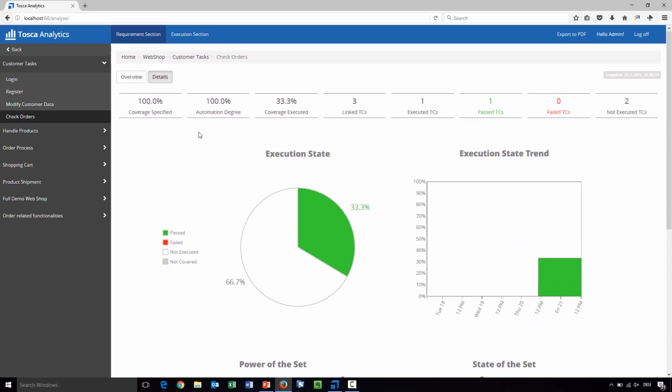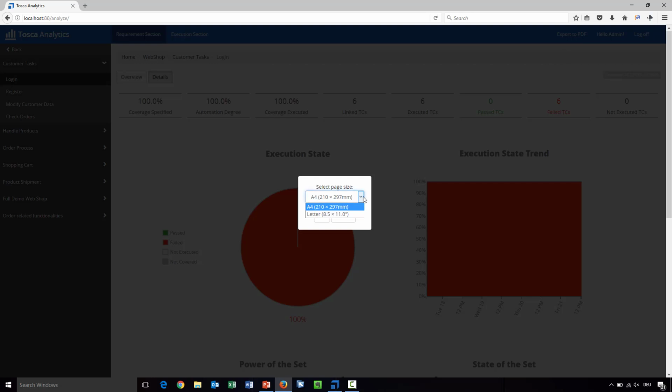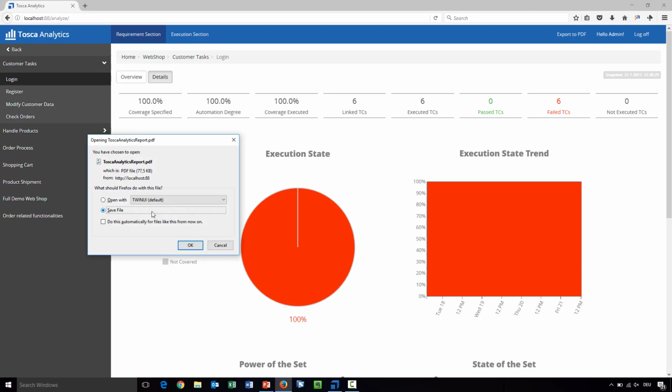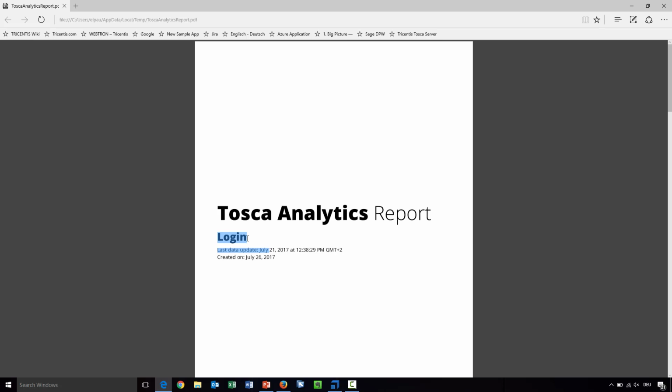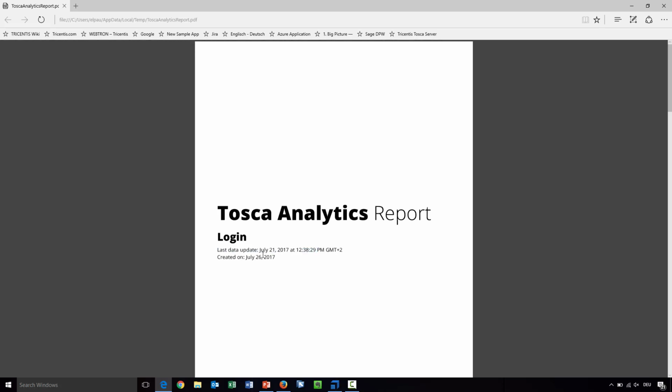One more thing that you can do here is export the current view as a PDF. So let's go back to the one where we had the issue attached. If you trigger the export, you get a pop-up which asks you regarding the page size, and then a PDF will be rendered on the server where Tosca Analytics is installed, which shows you on which object it was triggered. So here we triggered the report for the login. You see when the last data update took place, and of course when it was created.